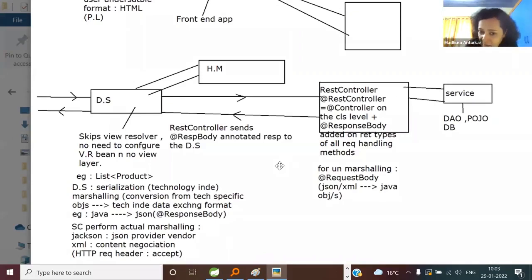So the entire flow is the same, except the fact that there is no view resolver because there is nothing to resolve as a view layer on the back end. There won't be any model attributes because the job of the model map and model and view and model attributes was to exchange the data between the controller and the view layer. So that will be gone. All those flash attributes, redirect attributes, all will be gone.